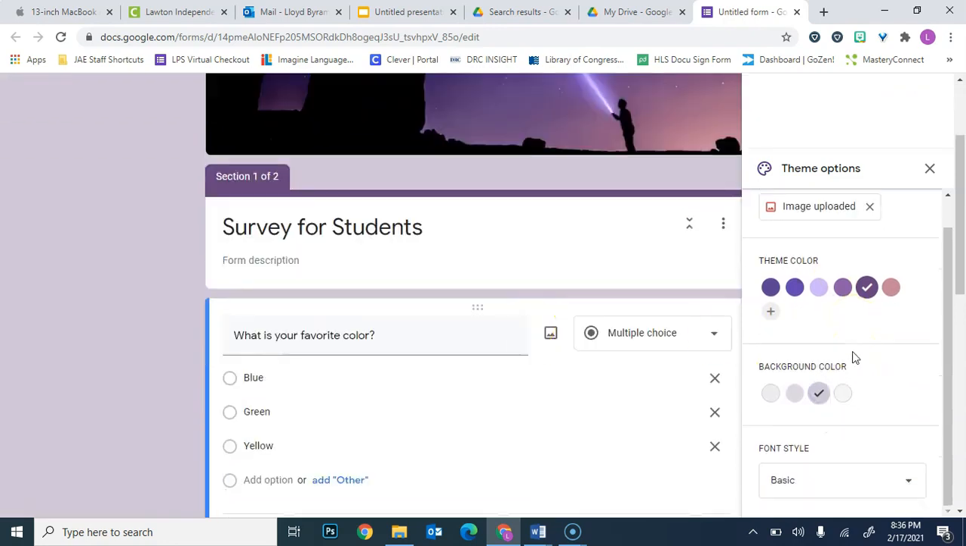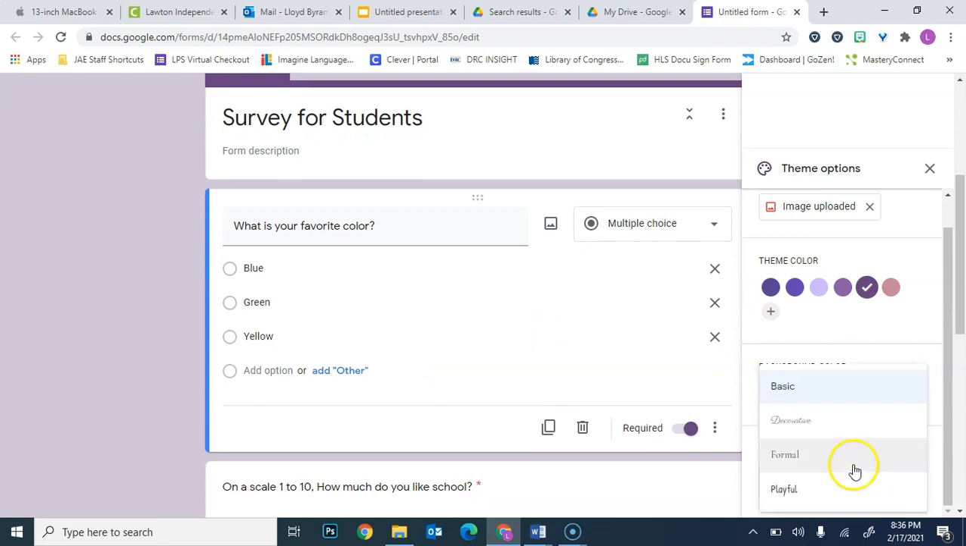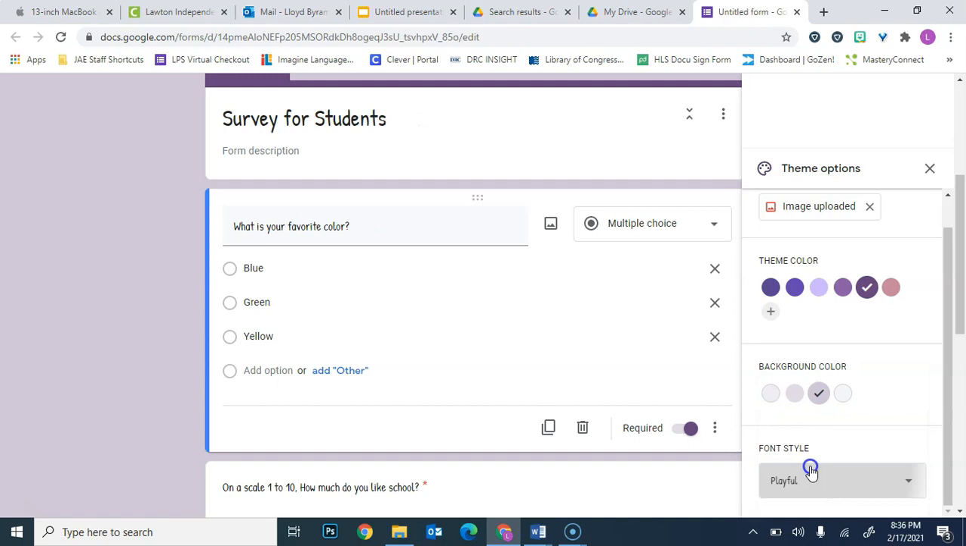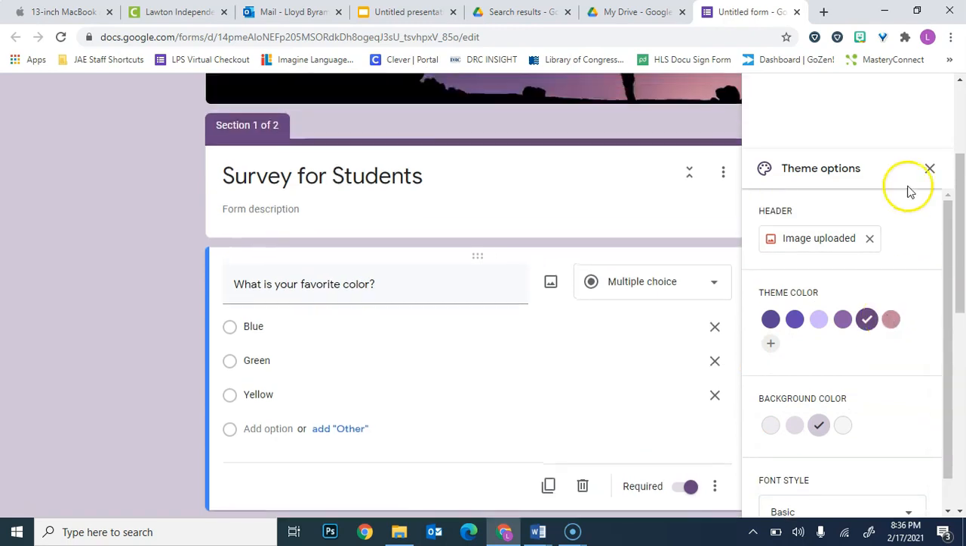You could choose the theme colors, and you could choose the font style. Out of all the font styles, I'd say that Basic is the easiest to read in my opinion. But you know, that's up to you if you want to play around with the survey.